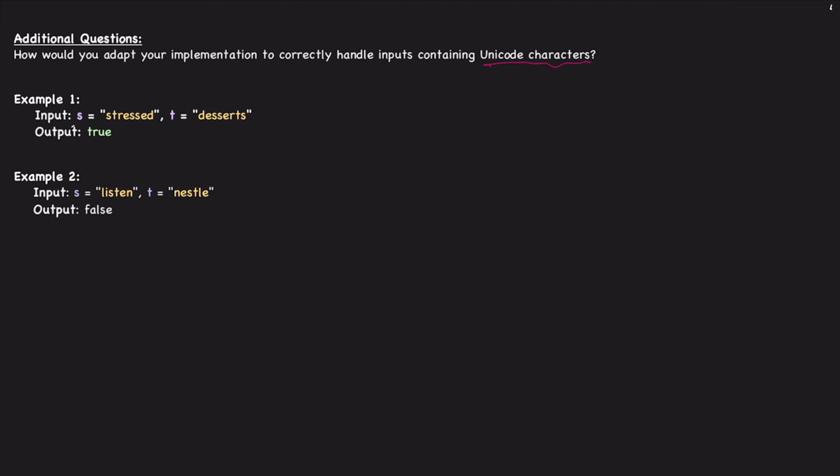To solve this problem, let's start from a simple brute force approach. The first thing we will do is compare the lengths of s and t. If they are different, we can return false because they cannot be anagrams of each other. If the lengths are the same, then next we will sort both s and t, and after sorting we will compare whether the sorted s equals the sorted t. If they are equal, that means we are dealing with anagrams. If they are not equal, that means they are not anagrams of each other.